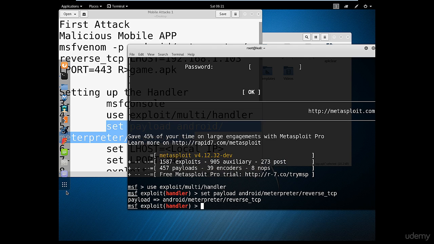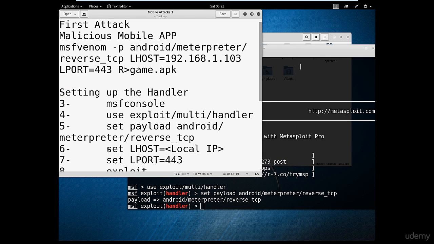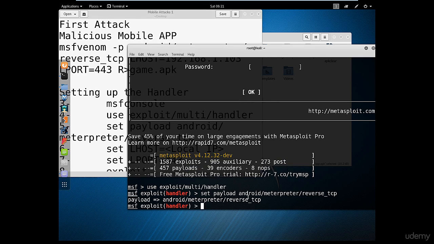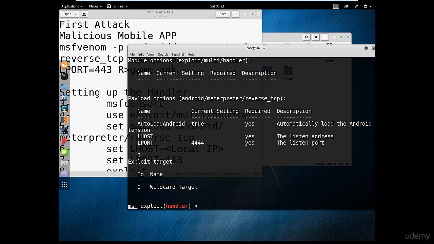Now we need to specify the options in this payload. If you are not able to memorize them, you can type show options, and it will show you in this specific payload what options you need to add. As you can see, we need to add the LHOST, which is empty. We need to put the LPORT. By default it is 4444, but in our case we changed it to 443, so we need to change that.